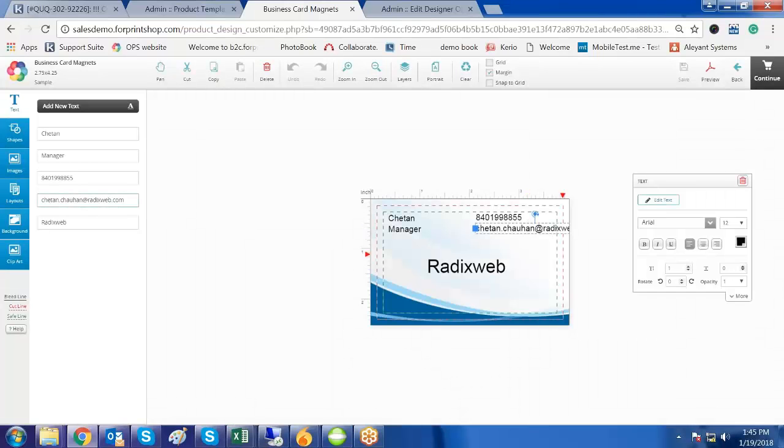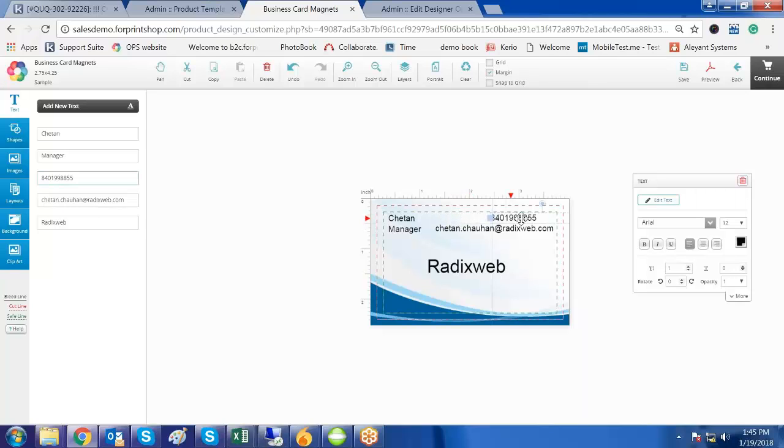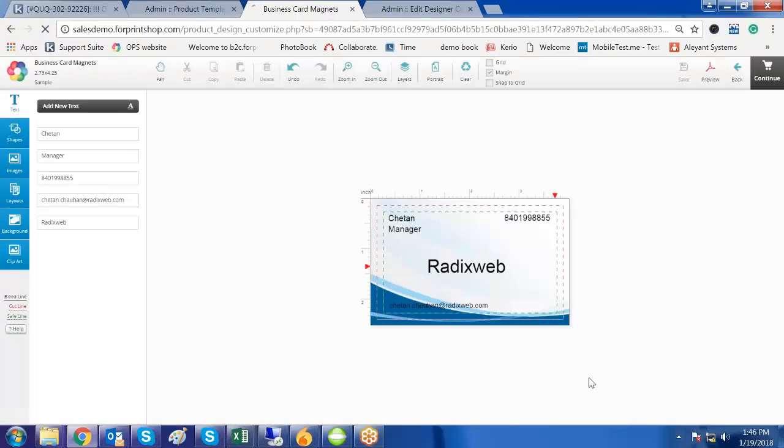So here I deliberately did that to show you that if the customer makes a mistake, then he can definitely make the edit. Okay, so this way he can use the email ID and the phone number. This phone number is not looking nice over here, so I'll keep it down on the left side, or I'll decrease the font size. So this way it can be done. Now I'll click on continue.